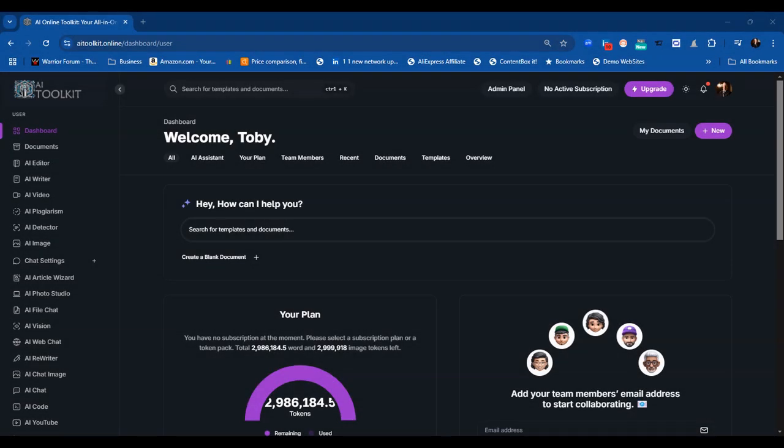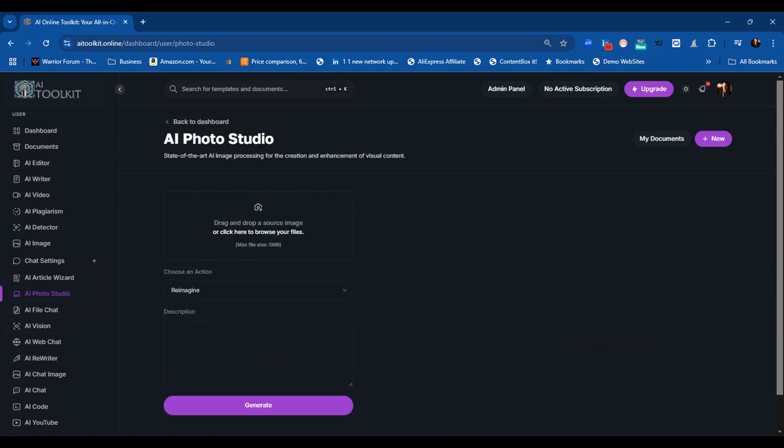Now, in this video, we'll guide you through the AI Photo Studio. Now, that's a powerful tool designed for creating and enhancing stunning images effortlessly. So, to get started, log into your dashboard and select the AI Photo Studio button. Now, this feature allows you to generate, edit, and enhance images to fit your creative needs.